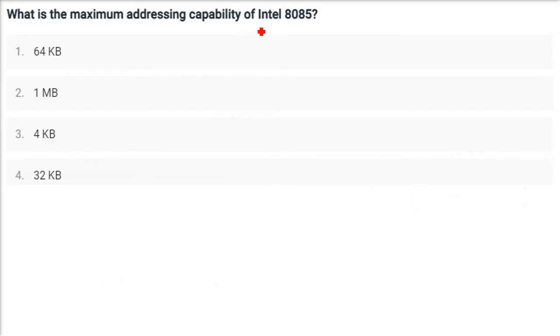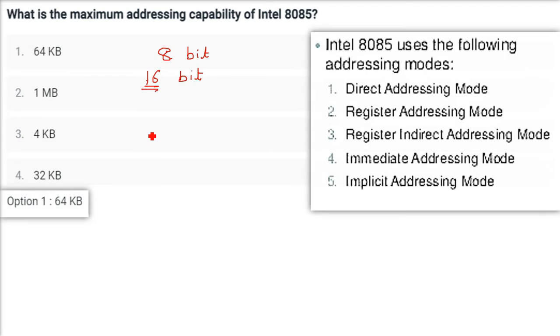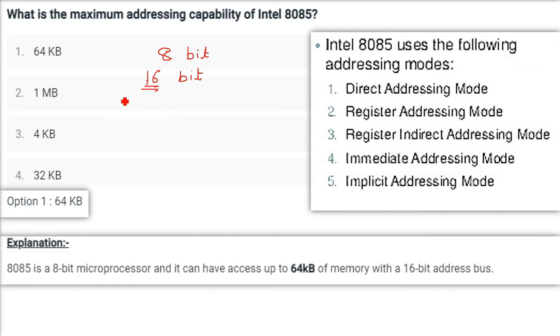What is the maximum addressing capability of Intel 8085? Now 8085 is an 8-bit microprocessor with a 16-bit address bus and an 8-bit data bus. There is always confusion about the maximum addressing capability. Maximum addressing capability comes from the address bus size, not the data bus size. So 64 KB comes from 2 to the power 16. As I said, it is an 8-bit microprocessor, so you might say 2 to the power 8, that is 256. No, it is actually 2 to the power 16.